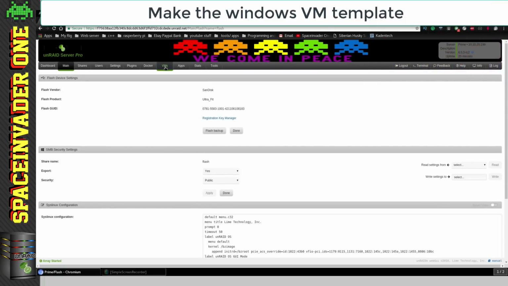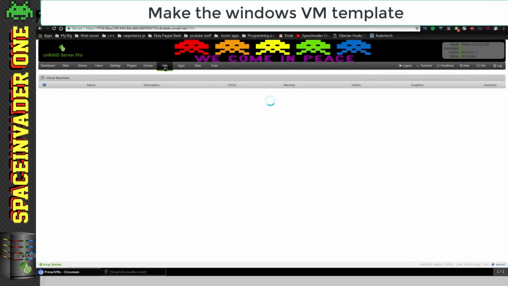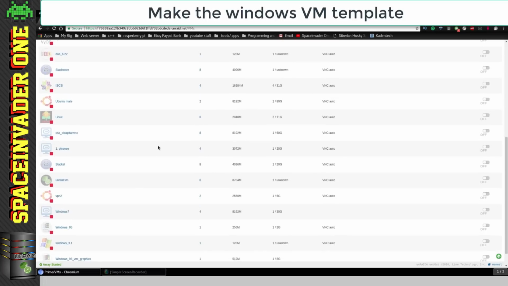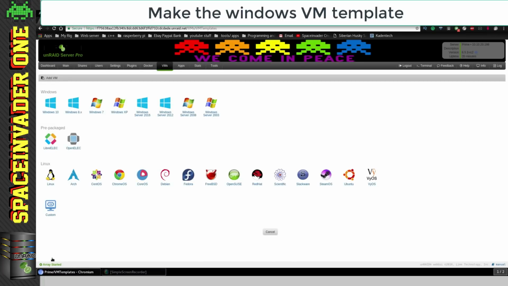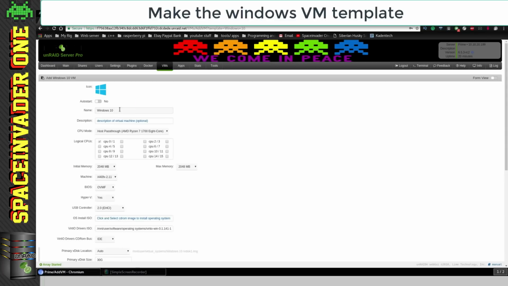So now let's add another Windows template, add the NVMe drive and all the other hardware that we need. So let's click on to add VM, then obviously choose the Windows 10 template. And I'm going to call this VM Windows 10 Dual Boot. And I'm going to give the VM all of the logical CPUs but one. And I think I'll give it 8 gigs of RAM.